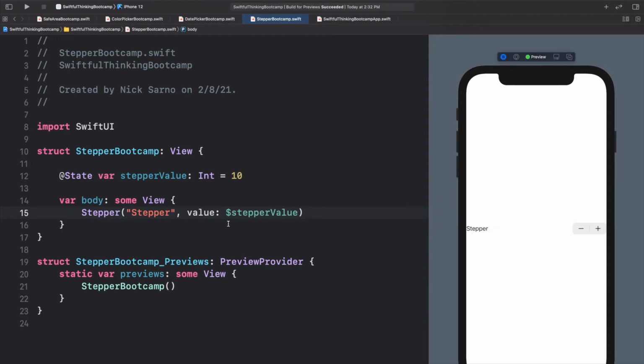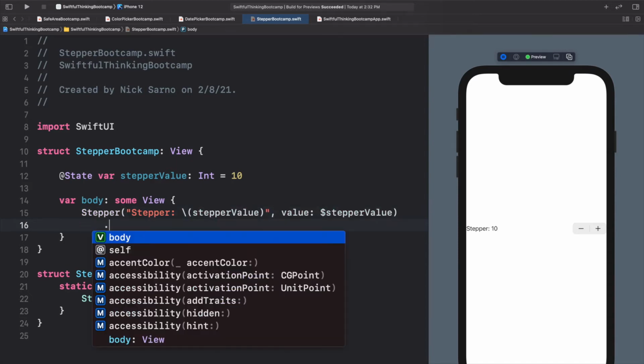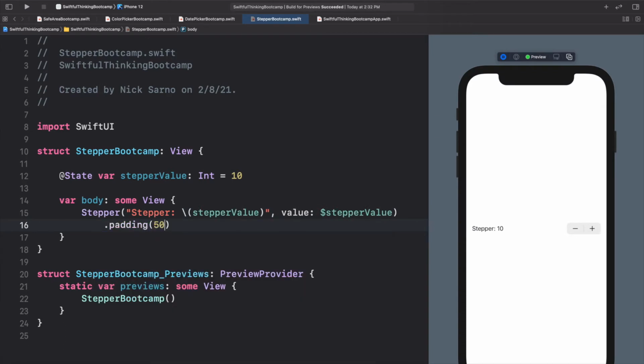The stepper is a super basic component. Basically, it's just the plus and minus sign so you can change the value. Now our value isn't coming into the screen here. So let's update this title quickly. Let's do "Stepper: " and then I'll do the backslash, open and close parentheses, and put the stepperValue inside. Add some padding of 50 around this just to make it push in a little bit.